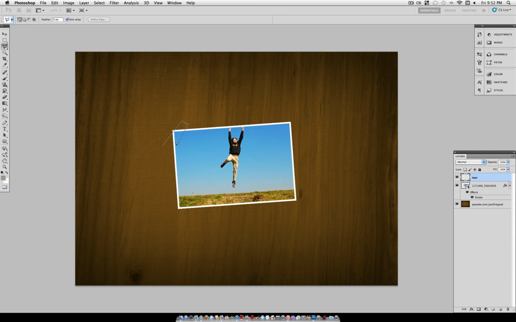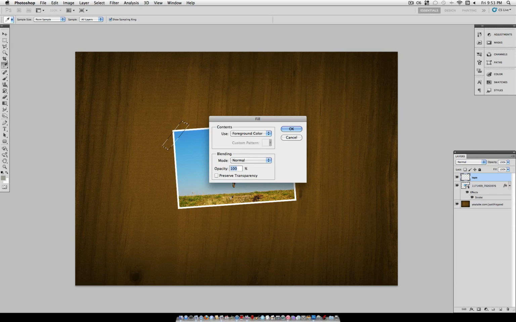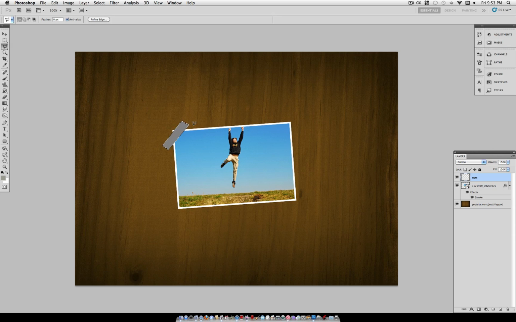Once you're happy with that, extend it all the way back down and create these same jagged points for your bottom. You don't want to make them look too perfect or too sharp, because that'll look kind of silly. So now let's go ahead, right click and fill that with 50% gray. So we have a gray color in the shape of a piece of tape.